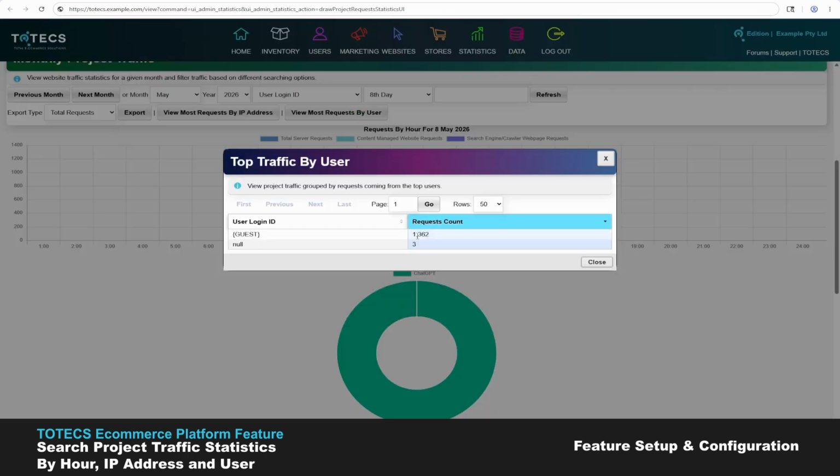Now, if we click the most requests by user, we can see ChatGPT is logging as a guest user. So they made 1,300 requests as a guest user, since ChatGPT is not going to be able to log into a website unless a person is able to command them to do so. And 3 requests are null, and that just means there was no session created before those requests were made. Whereas the user already had a session created. In this case, it was a guest session. They weren't logged in, and we can see that they made 362 requests.